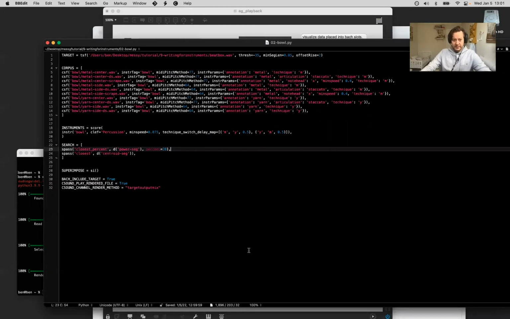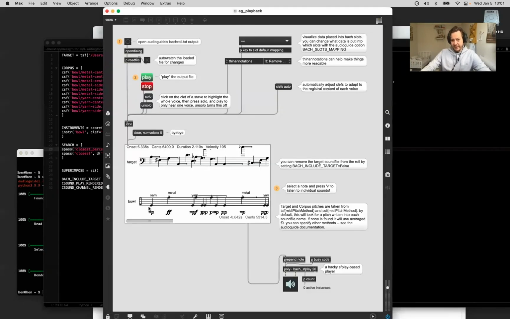So here we're using technique_switch_delay_map to make sure that there is enough time in seconds between switching different techniques such that all the notes and the gestures are more or less playable. You'll note that, like the previous oboe example, that means that there are notes that didn't get a note in the percussion part assigned to them. That's because AudioGuide couldn't find a note between these two because it had to leave the requisite space.